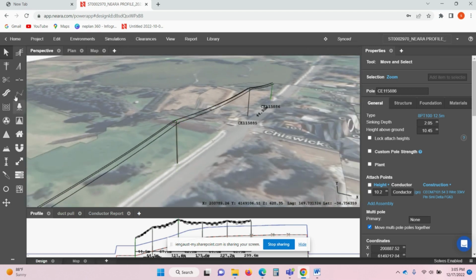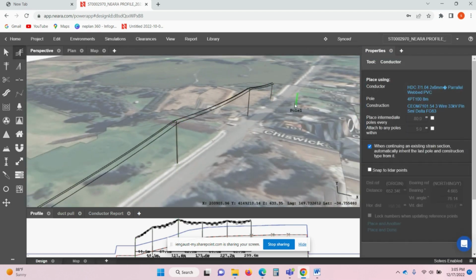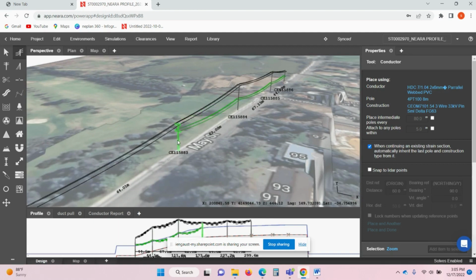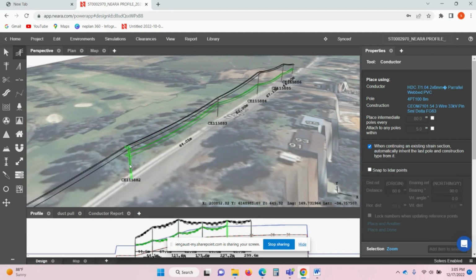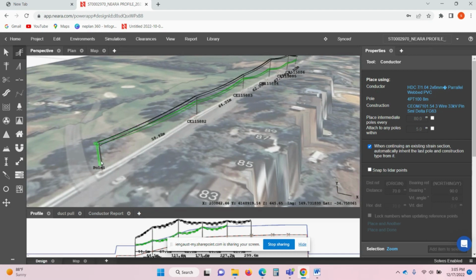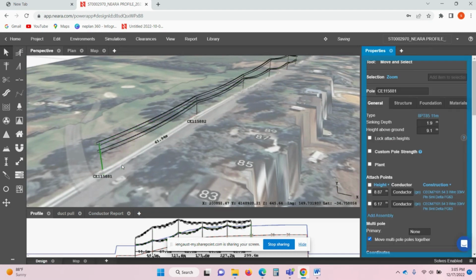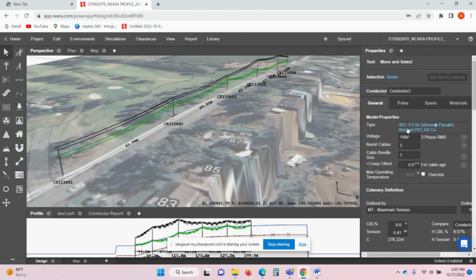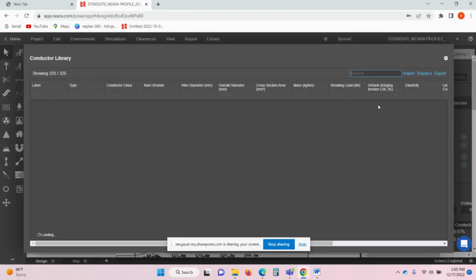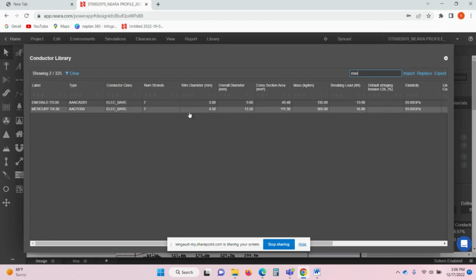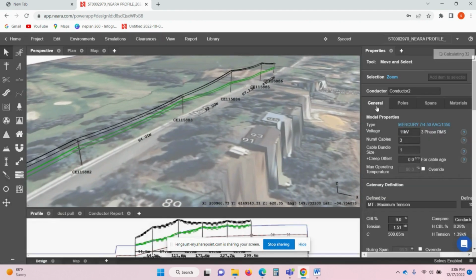Now I will add another conductor for LV. So I will again add conductors for LV till the last pole. Then I will again press escape. Now I will select the conductors and I will change it to Mercury. So Mercury has come here. Now I will change it to 415 and I will change it to 4.